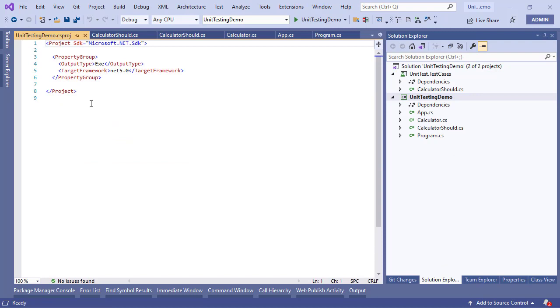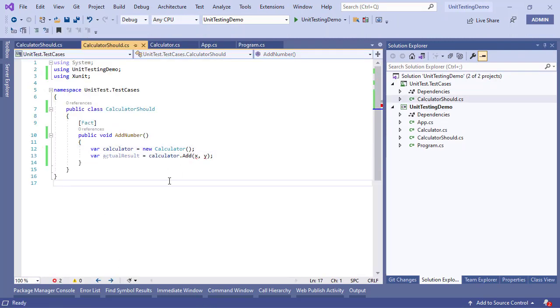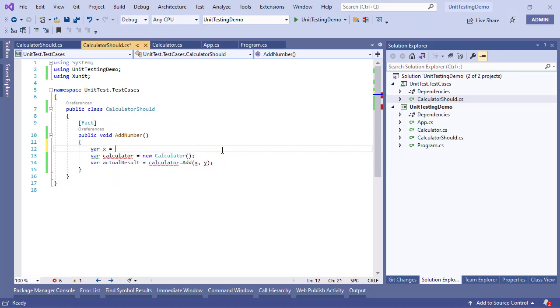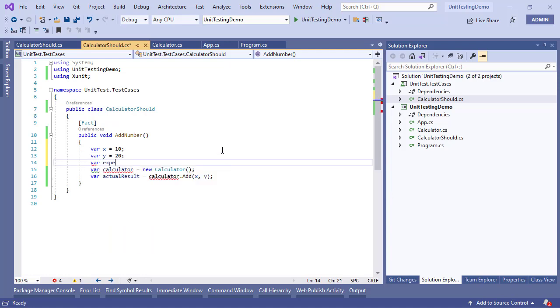Right. So this reference gets added, using statement here, using unit testing demo. Right. And now we have to pass two numbers to this. The way we're going to do that is we'll create the values in line, var x, var y, and once again we are going to have an expected result, say 30.